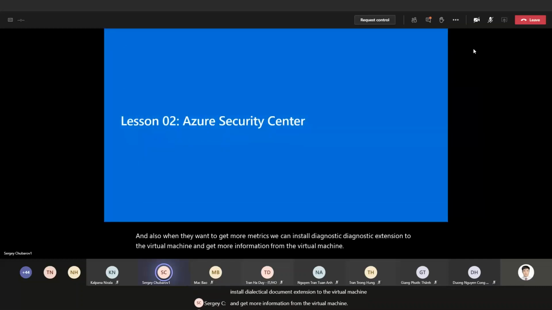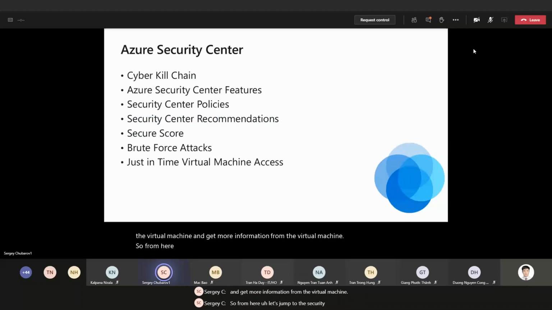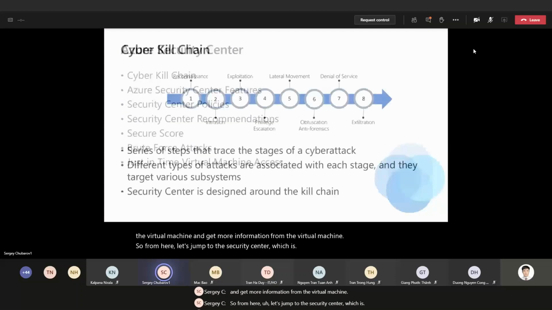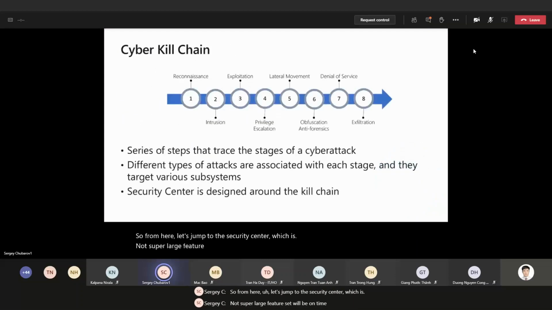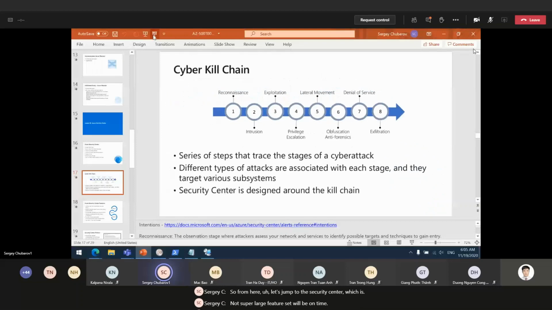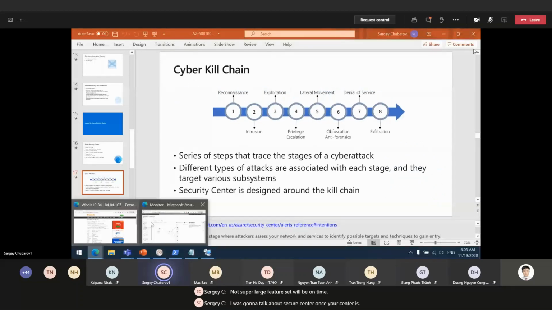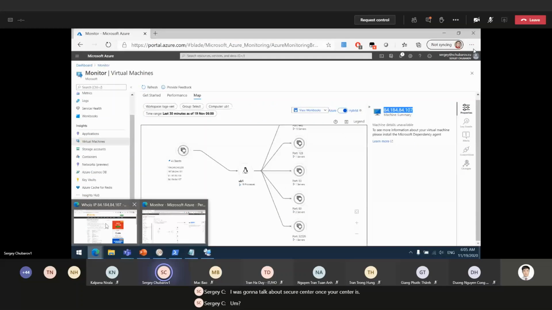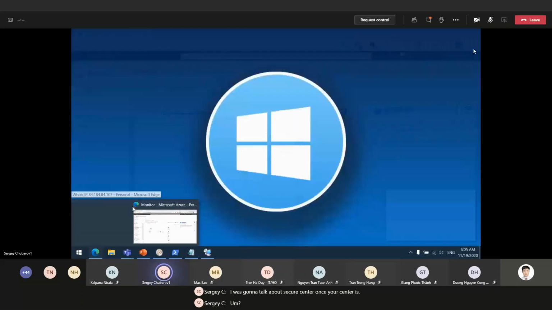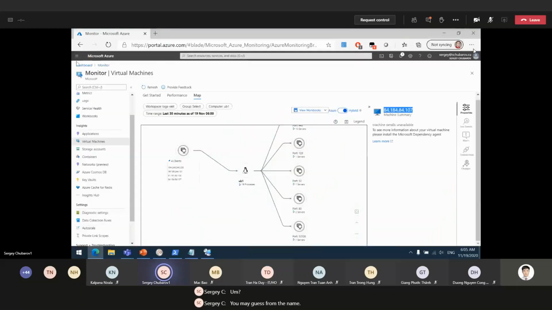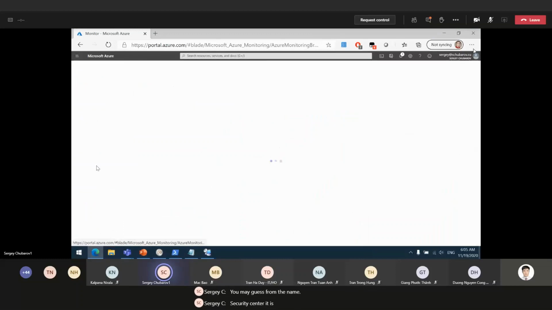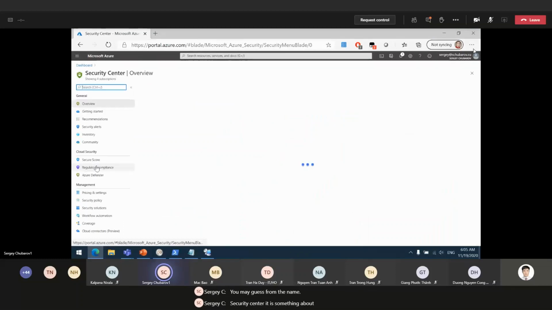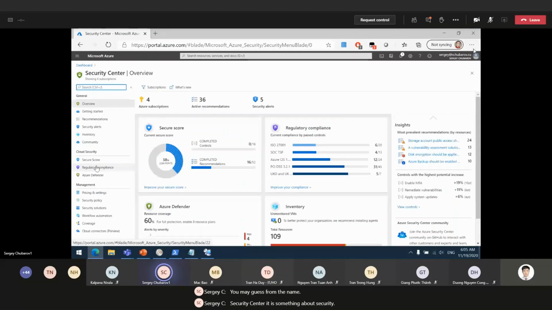So from here, let's jump to the security center, which is not a super large feature, so we'll be on time. Let's talk about security center. What is security center? You may guess from the name, it is something about security. And if I go to my security center, I may find a lot of things related to that security.